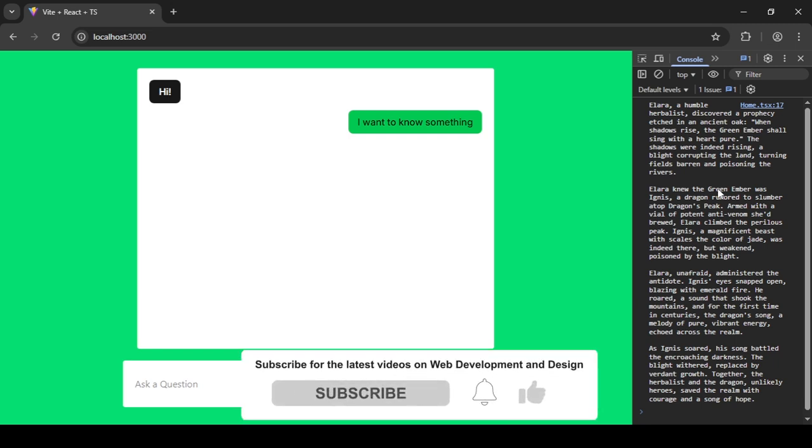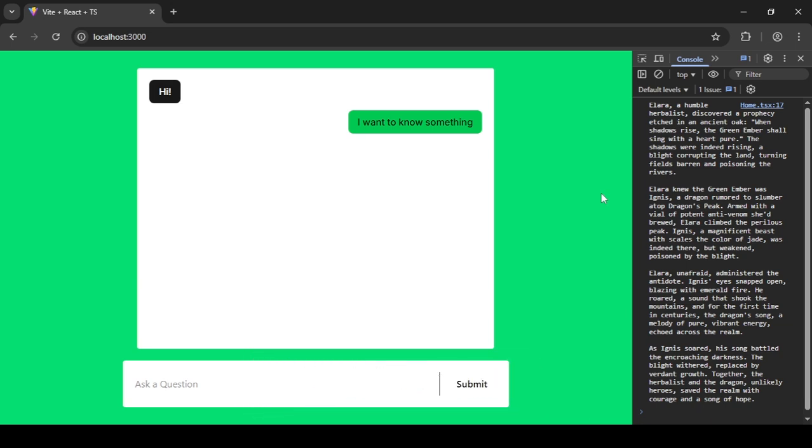Okay, so this is how you add Google Gemini to your frontend and how you can communicate with it. In the next tutorial I'm going to show you how to add the streaming text effect and also add our message here and get the response here with the streaming text effect.